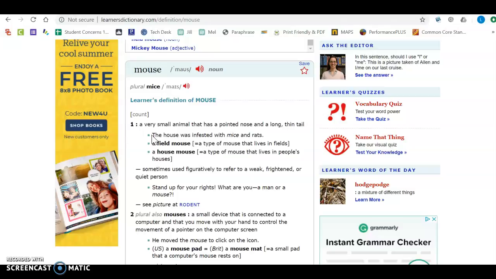Beneath that definition are sample sentences that show what the word means. So here we see the house was infested with mice and rats. And if we remember, the plural of mouse is mice, which is listed up here in the entry for us. There are also a few examples of how the word mouse might be used with other words. So for example, a field mouse or a house mouse. Going further, you can also see a little more information about how the word mouse is used related to this definition.